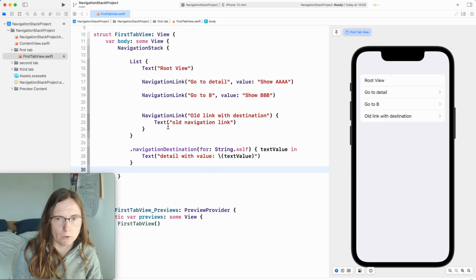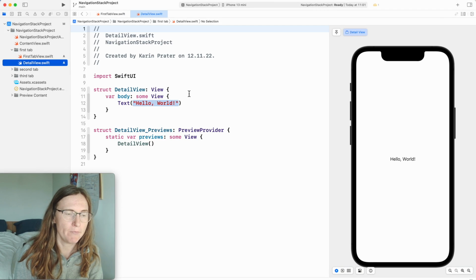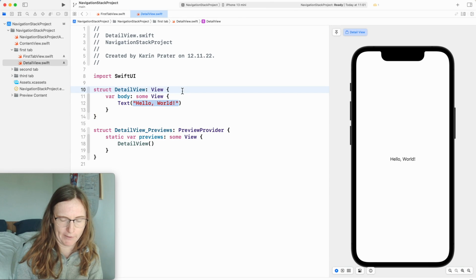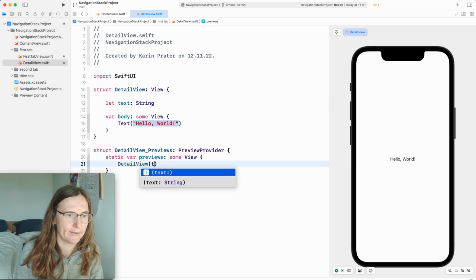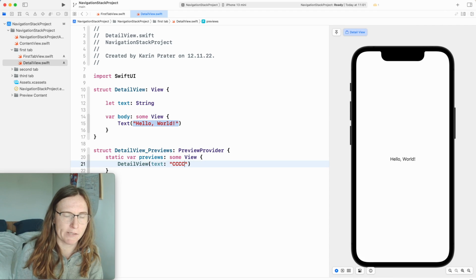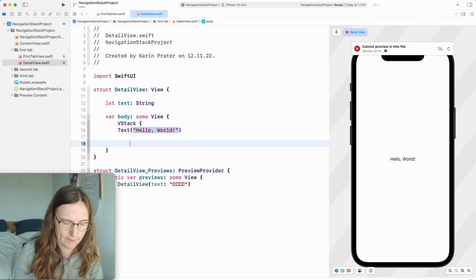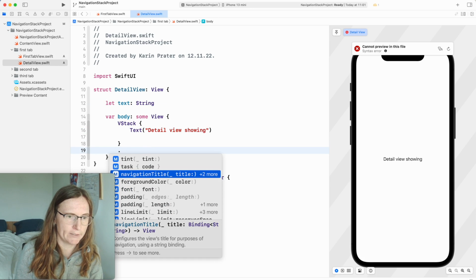Let's make this a little bit clearer by creating a detail view. So I create a new view, detail view. This I'm going to use for all the string values. So each of these details gets a different text, which is a string. Now in the preview I can say whatever I want. I'm just using letters here because then I can more easily see what I actually push. So let's say this is my detail view showing the text, and I wanted to use this text somewhere. In this case, we're just going to use the navigation title for this.